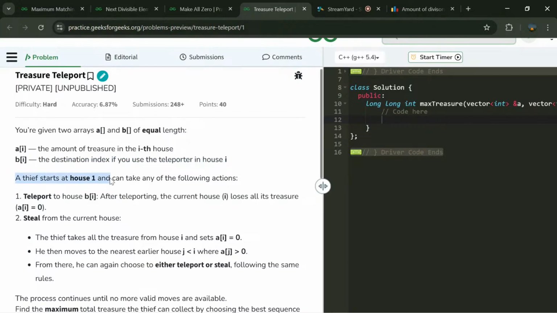So a thief starts with house 1. You need to consider one-based indexing and can take any of the following actions: the action of type 1 and the action of type 2.